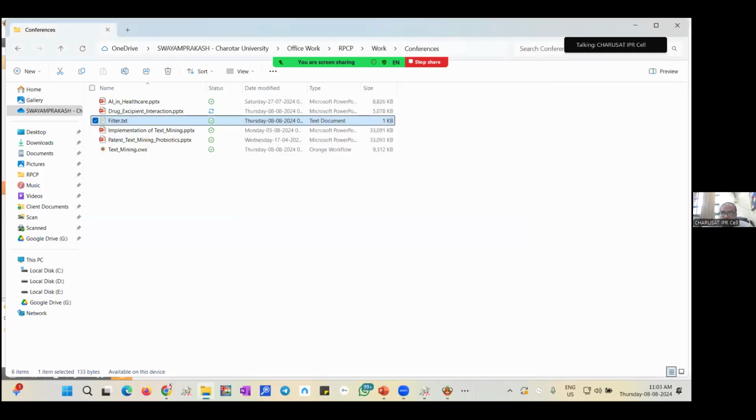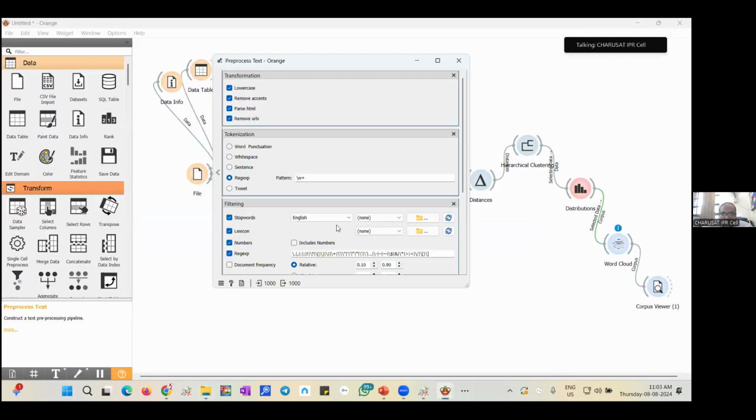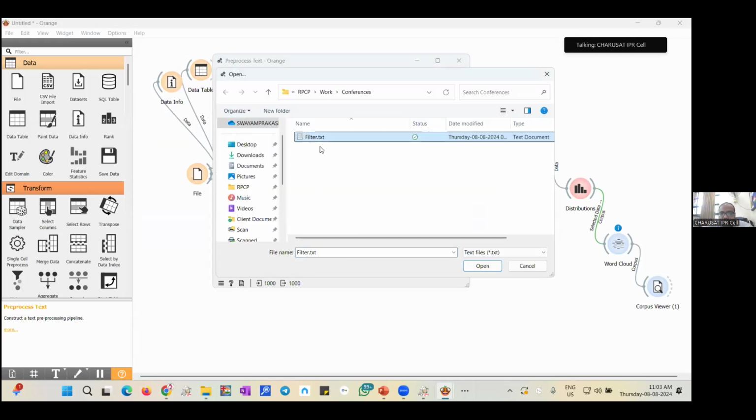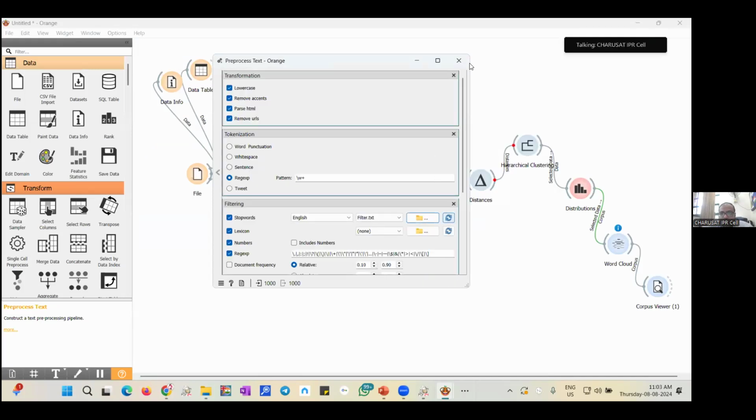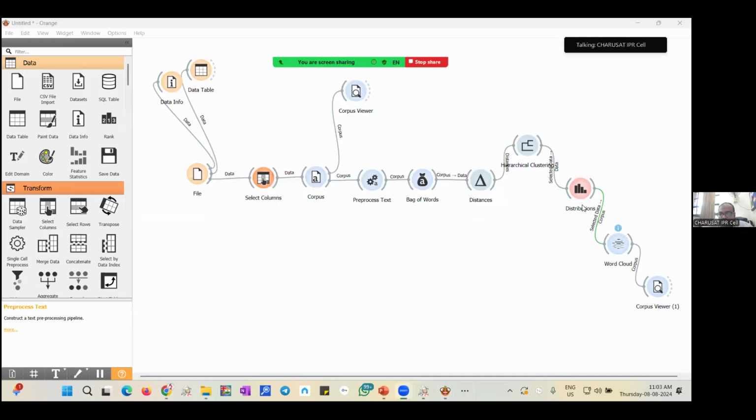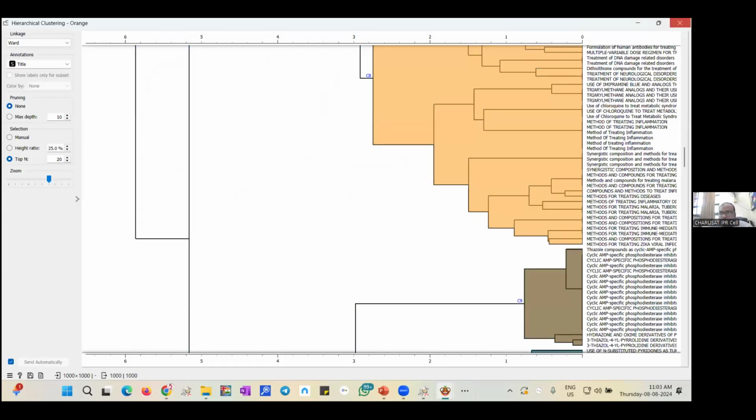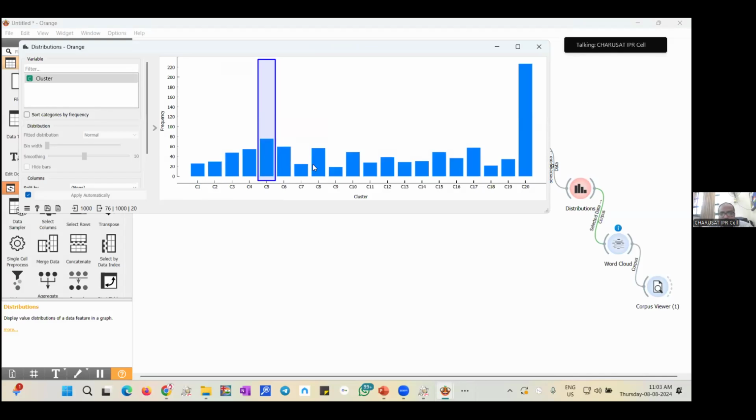Now what I'll do, I will make a filter here. I will add these into a stop word list, right? So I will select this filter .txt notepad file, and now everything is recalculated again, right? And just make sure there are 20 groups. Right now, if you see these numbers, the whole analysis is different.